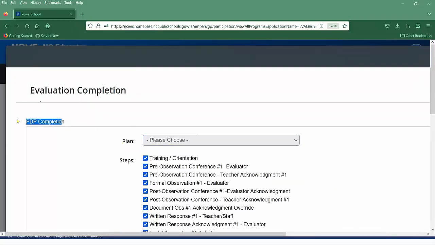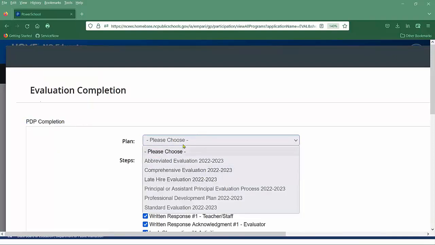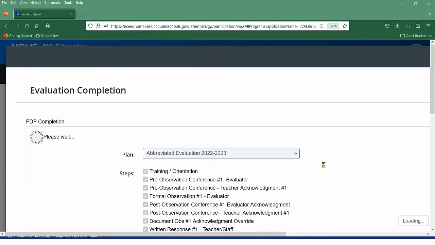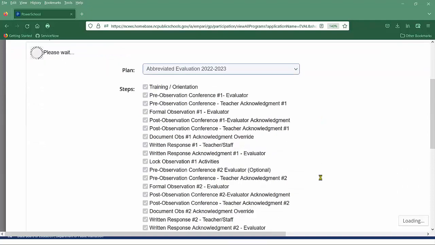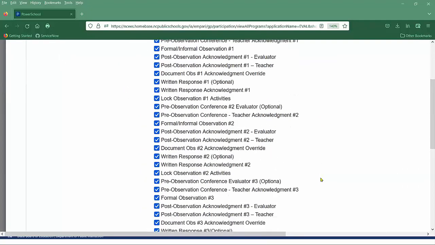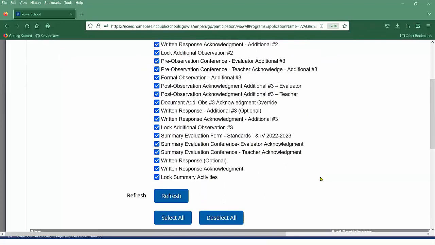Just ignore this kind of stuff out here. I don't know why it's hanging out there. It's been like that since I've been in NCEES, but this is where you're going to choose the plan. So I think I am going to do abbreviated since I know I have staff there. Let it spin. If you got a large group, it's going to be populating all their steps. I'm going to scroll down. Hopefully this is popping up.